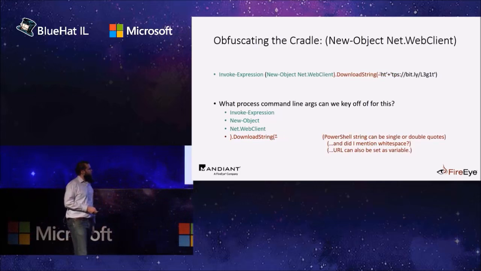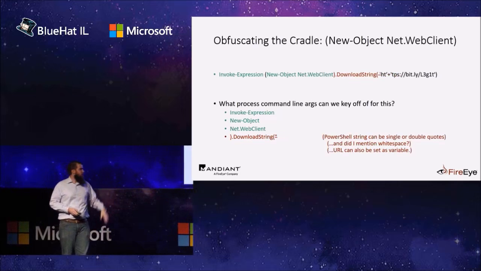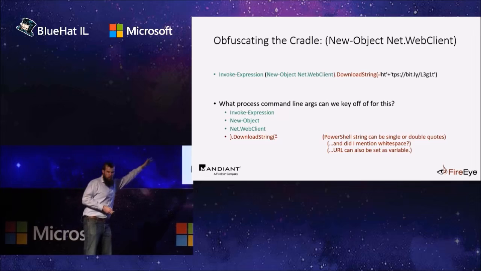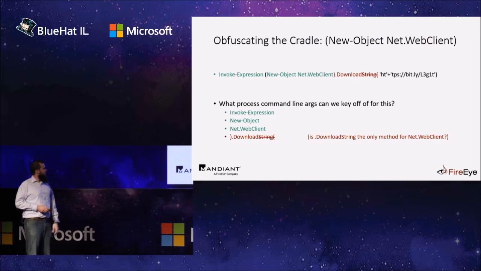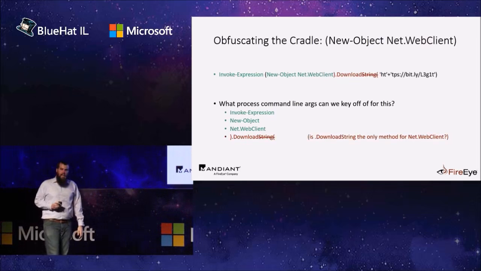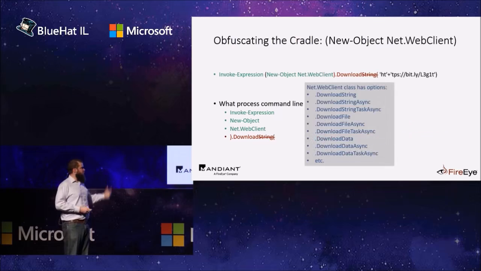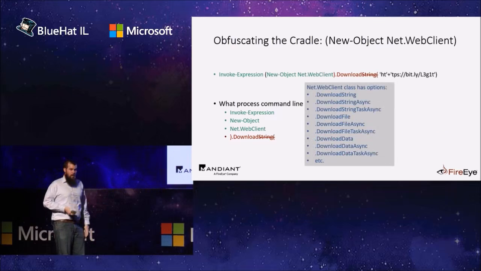In addition, you can use single quotes, double quotes, white space. You could set it as a variable. So let's just make sure you remove the quotes on that string right there. Let's keep going. DownloadString. Mostly we see attackers using DownloadString, but DownloadString is actually a method of .NET, of the Net.WebClient class. And there are actually a lot of options.